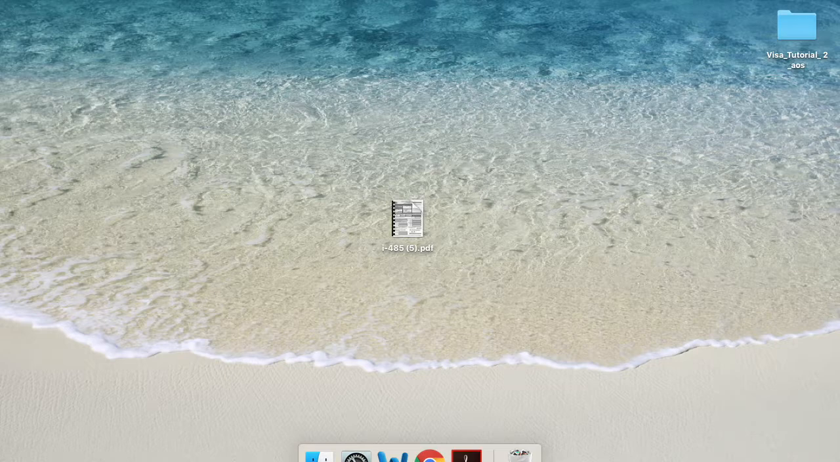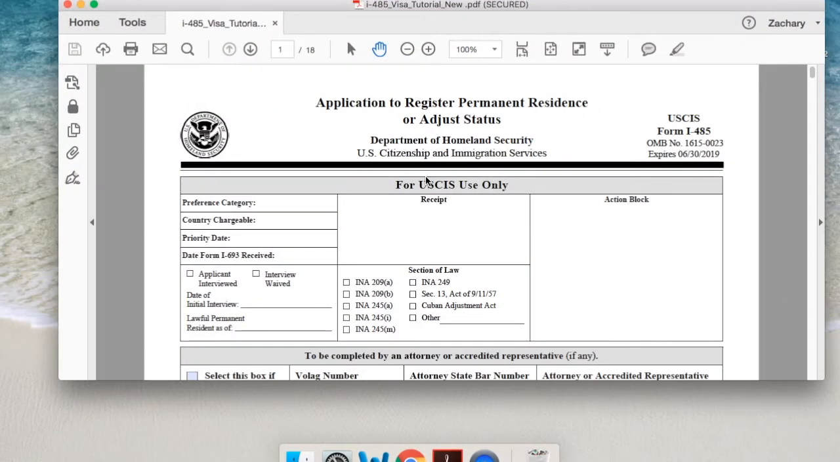What is the purpose of the I-485 Adjustment of Status form? This form is the main application that your spouse needs to submit after coming to the United States on a K visa. This form is not too difficult and shouldn't take you guys too long. Let's get started. First off, we're going to click the I-485 form.